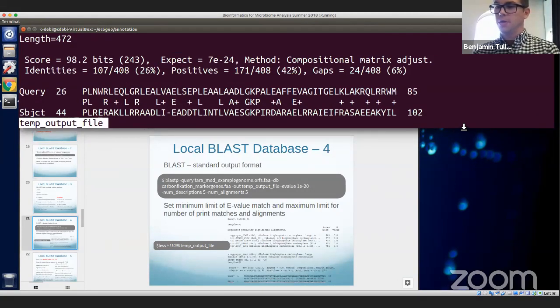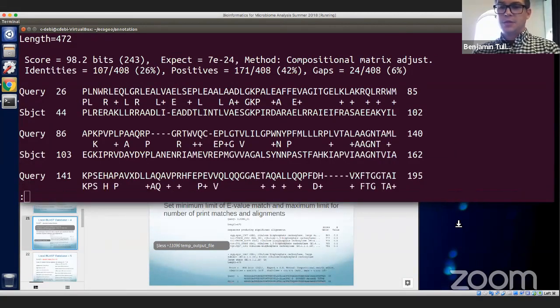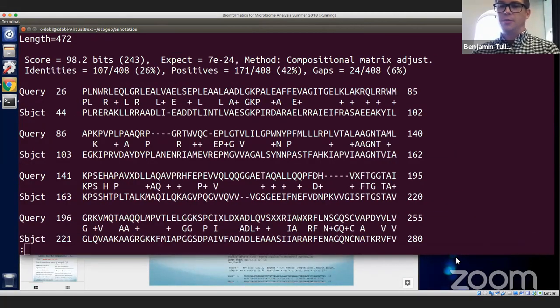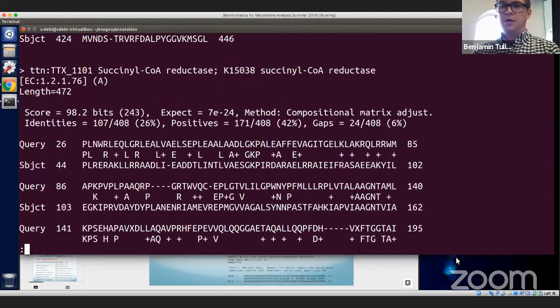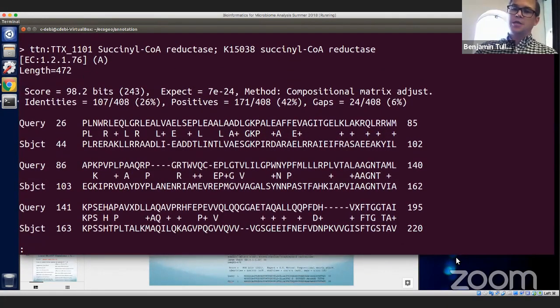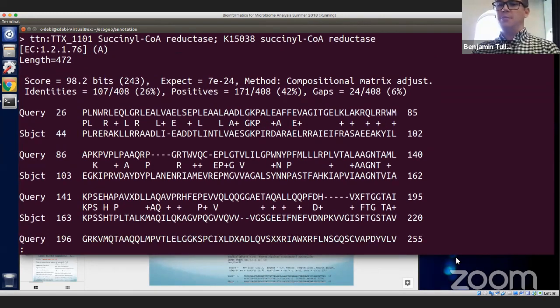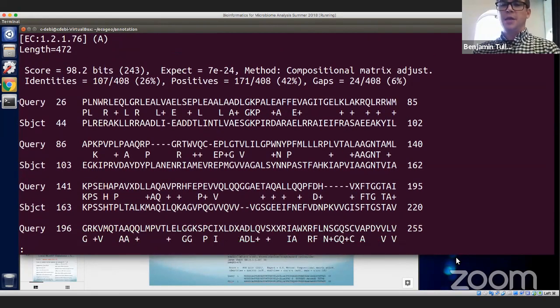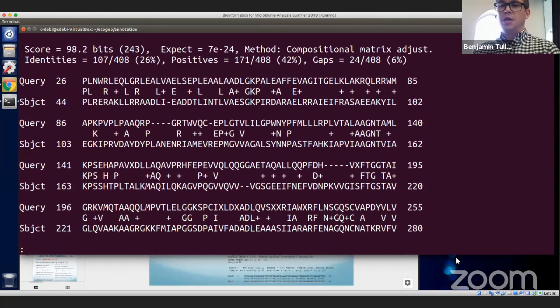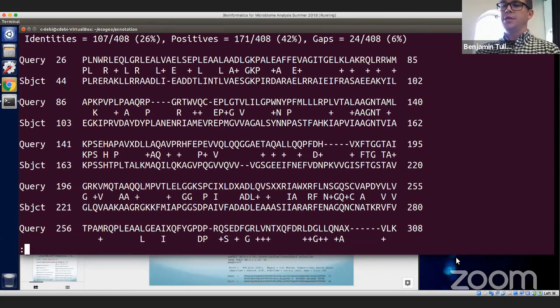I can make this a little bigger. So this is that visual output I was telling you about. This is just the standard. Here, succinyl-CoA reductase was the input as part of the database, and here is the match. We're looking at proteins, and what we're seeing is a graphical representation, used lightly, of how good the alignment is.